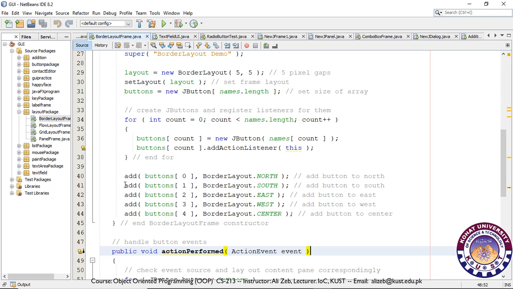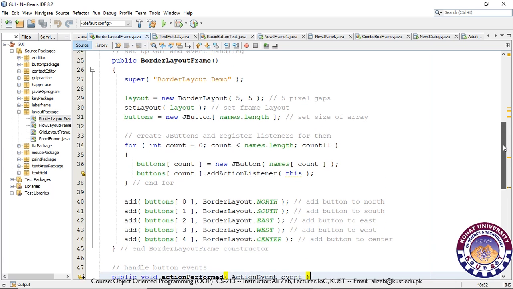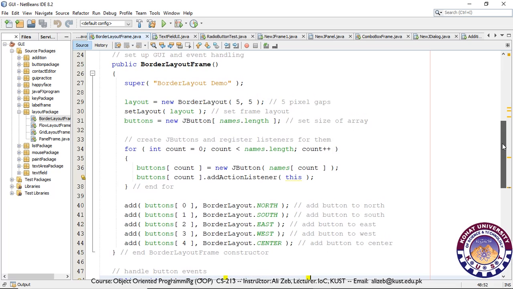But these statements show us how we can add these buttons to the different sides of our frame. So button 0 will be added to the north of the frame, BorderLayout.NORTH. Button 1 will be added to BorderLayout.SOUTH. Button 2 will be added to BorderLayout.EAST. Button 3 will be added to the BorderLayout.WEST side of our frame, and button 4 will be added to the center of our frame. This is how you can add buttons or any components to the different sides of our frame.